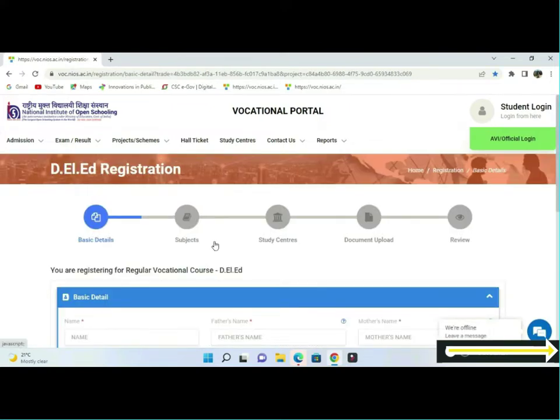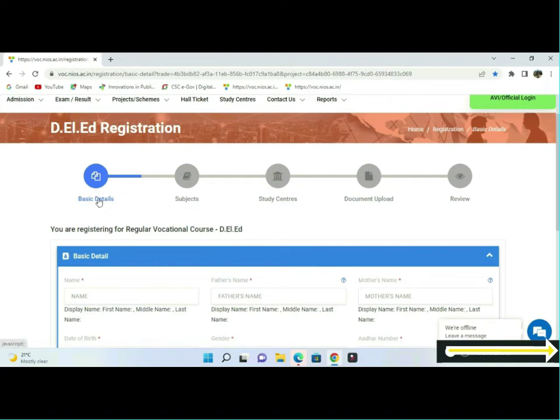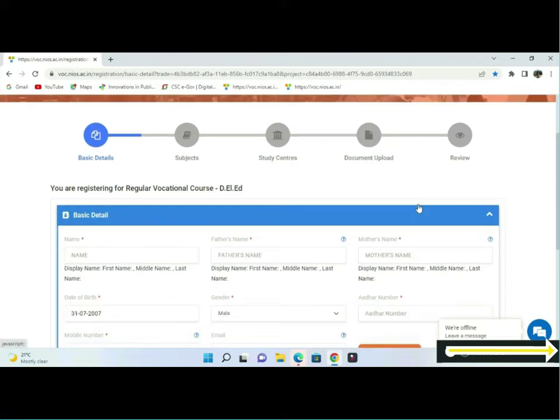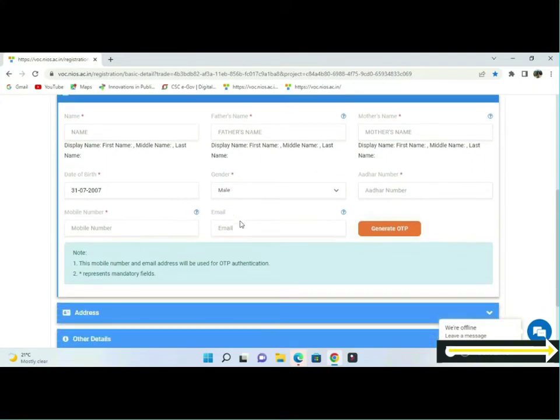Okay, now you have to fill out this form: the basic detail, the subject, study centers, then document upload and review. The first step is you have to fill up the basic detail like name, father's name, mother's name, Aadhaar, then mobile number, email. Okay, let's fill up this form.